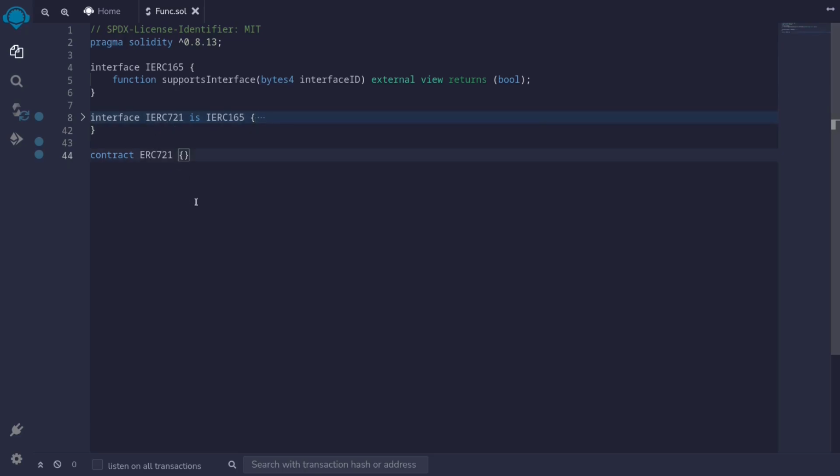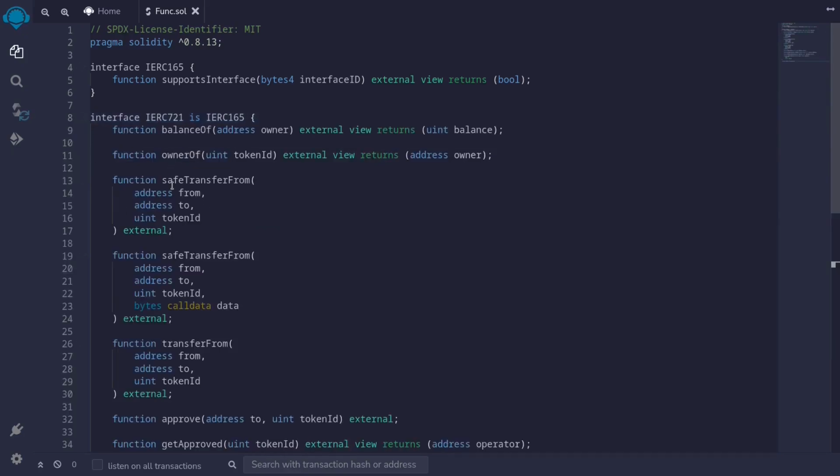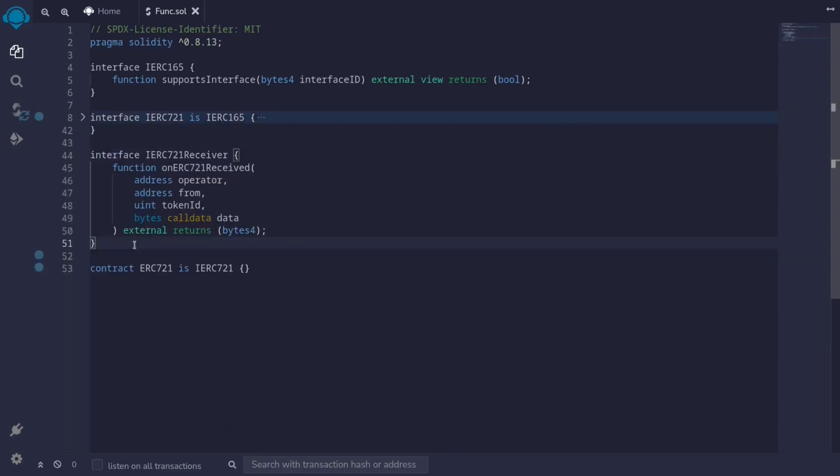So here I'll say ERC721 is ERC721. Now the functions inside here, we'll implement later. The last interface that we're going to need is called ERC721 receiver. Inside this interface, we'll need to call this function onERC721Received when we call the function safeTransferFrom inside ERC721.